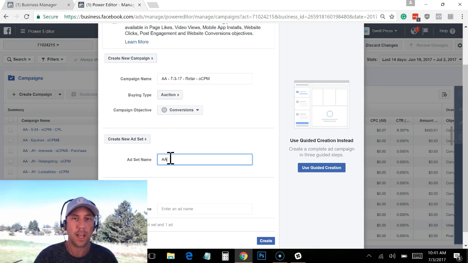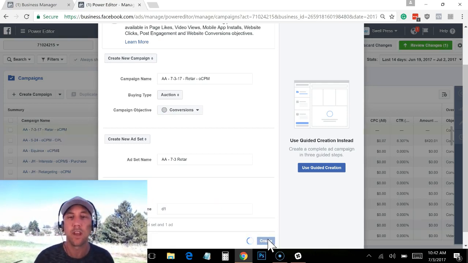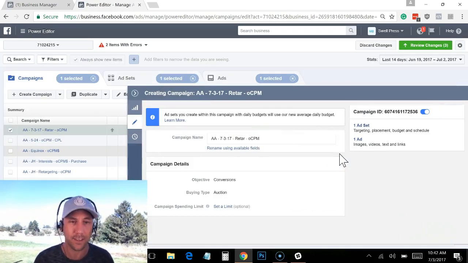I'm going to do AA 7-3 retar. And then ad name, ad one. And I'm just roughing this out. We're going to go in and really set up all these bits and pieces. Yours might be set to go through the guided creation. It's really going to work in the exact same way. I've just got mine set to run this way here.